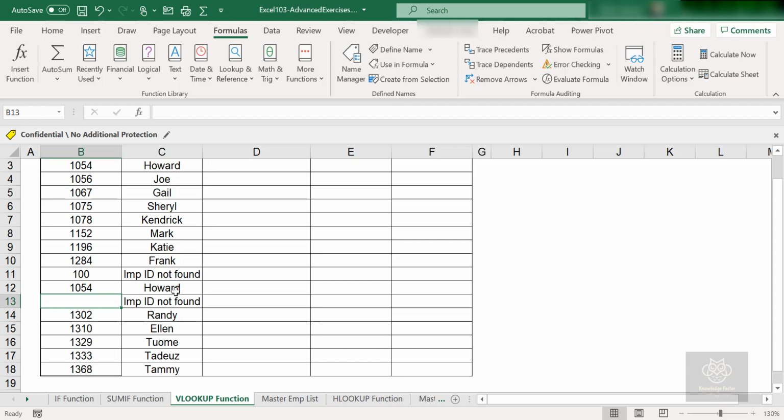So IFERROR: if there is an error in this, then give me this text, "employee ID not found". If there is no error, then just do your normal thing and give me back the proper result. That's it, right? This is your IFERROR calculation. So this is a great one.